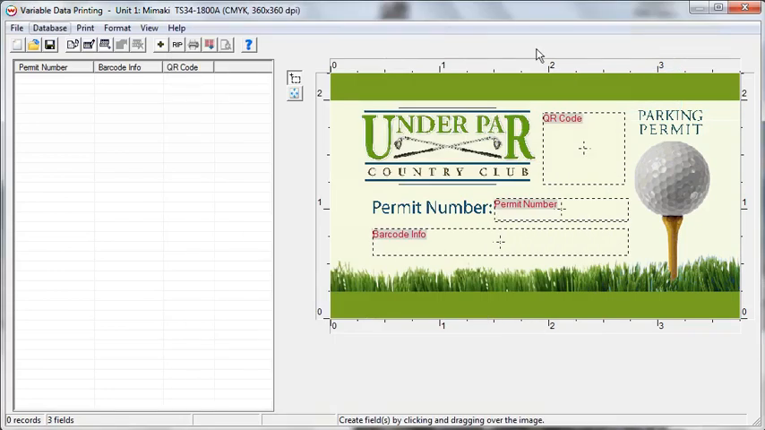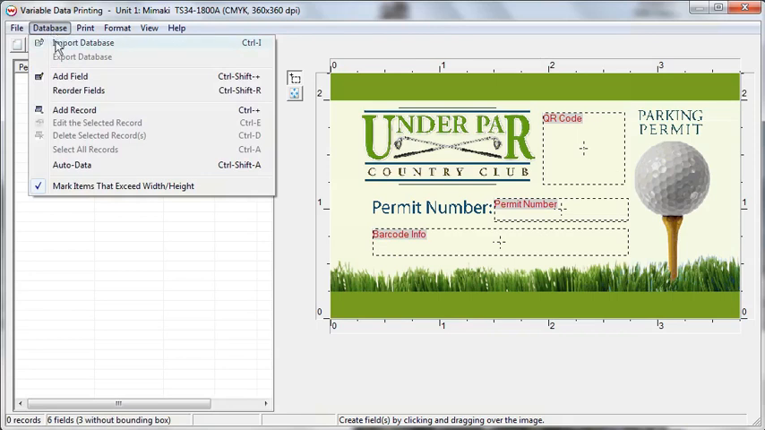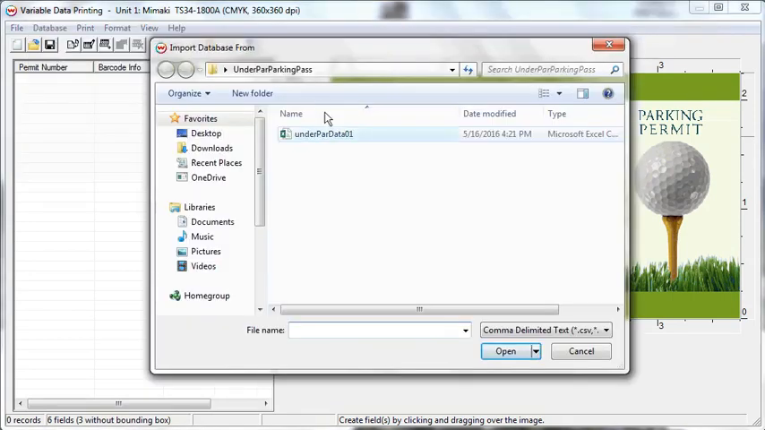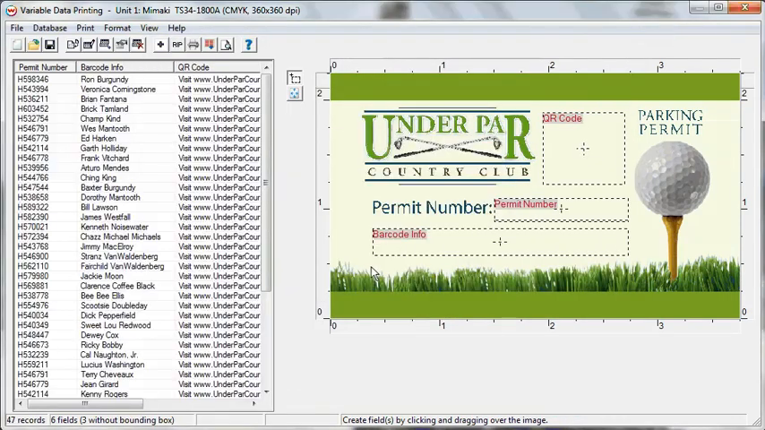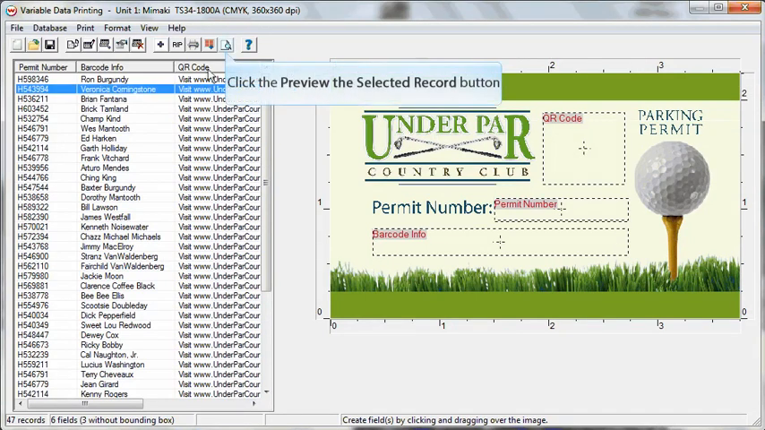Importing a database is a simple process. Select the Import Database button or select Import Database from the Database drop-down menu. Choose your database and click OK. Your fields are now populated with data. To create a preview, simply select and click the Preview button.